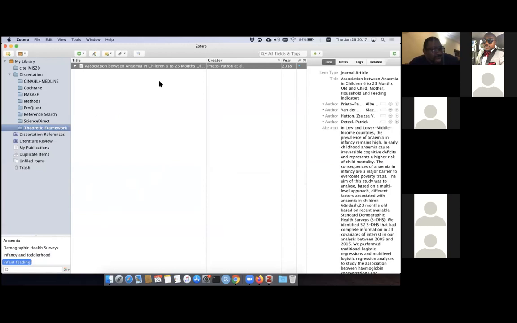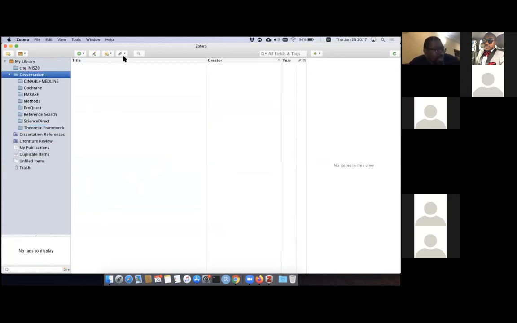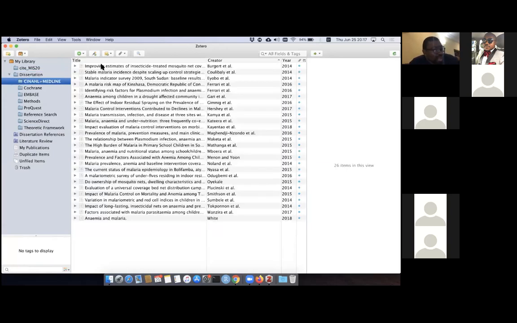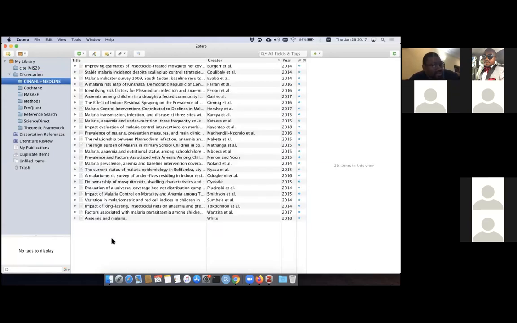Now, this central column here is where it's going to display the list of your references. So you see them displayed as a list. And this list itself has columns. So you have the title, you have creator, which is essentially the author, and then you have the year. And then you have this other column here that has like a paper clip attached. It basically indicates if there is a file attached to it or not.